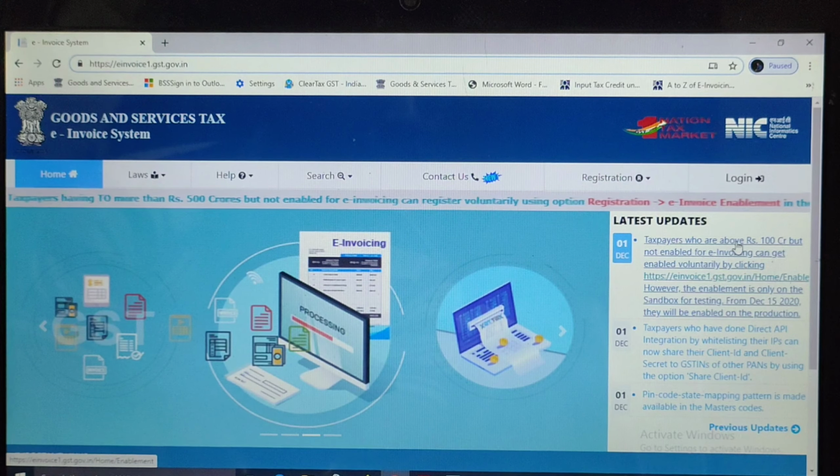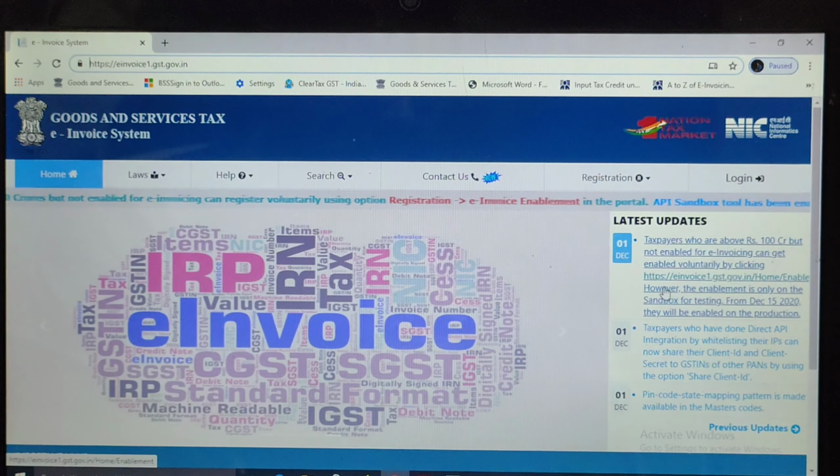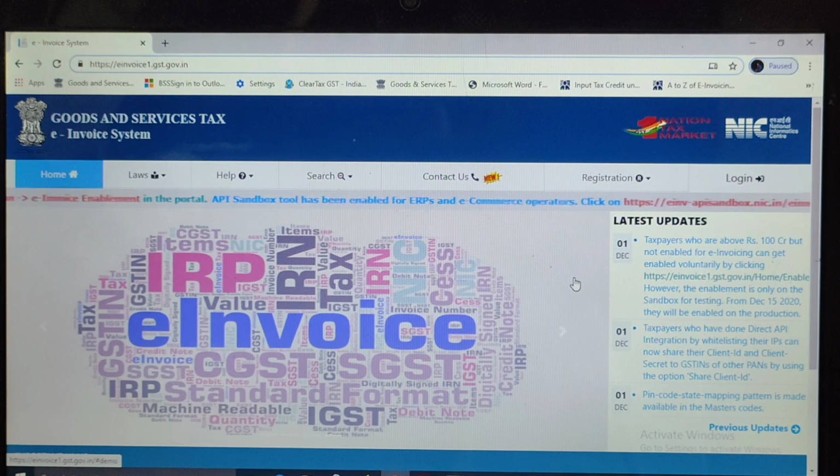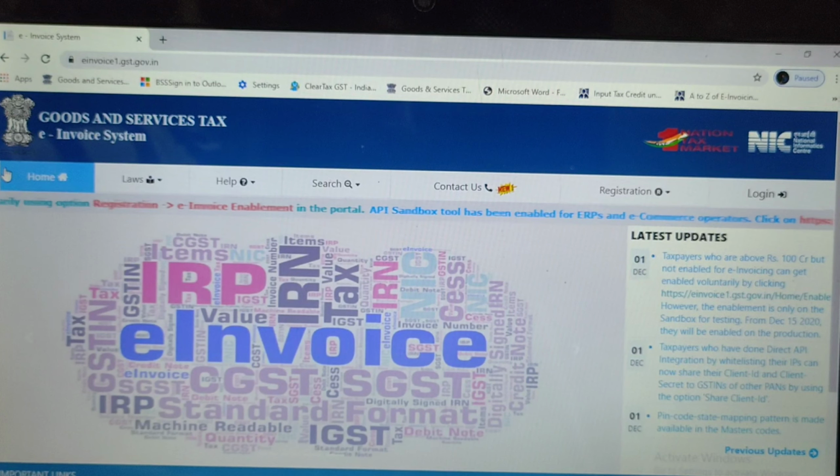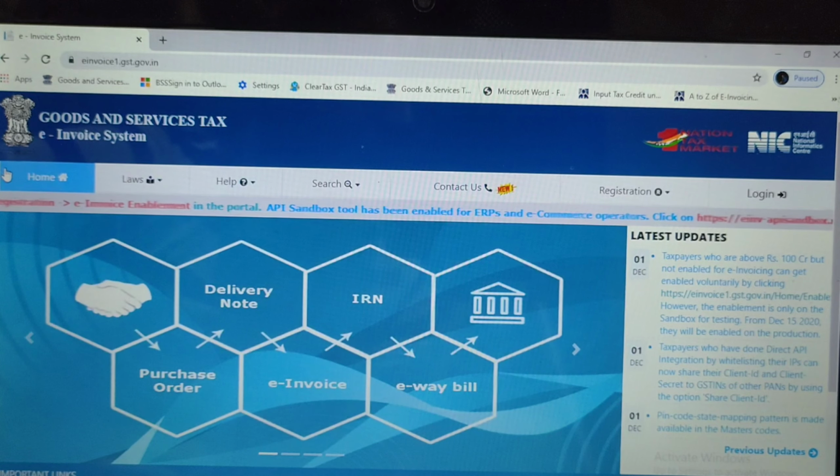Taxpayers who are more than 100 crores but not enabled for e-invoicing can enable voluntarily by clicking this. So by seeing this, you can know that in the future the limit can be reduced from 100 crores to 5 crores also, so that all the taxpayers are liable to report invoices in the e-invoice portal. So all the taxpayers need to know how to report our invoices in the e-invoice portal.